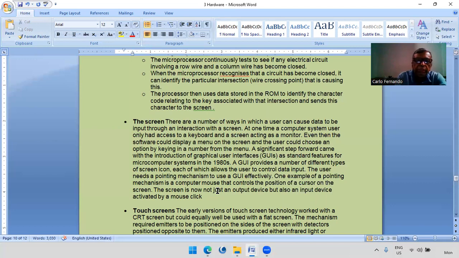The user needs a pointing mechanism to use a GUI effectively. One example of a pointing mechanism is a computer mouse. You are all aware of it, the computer mouse that controls the position of a cursor on the screen. The screen is now not just an output device, but also an input device activated by a mouse click. So in short, you are aware of it.